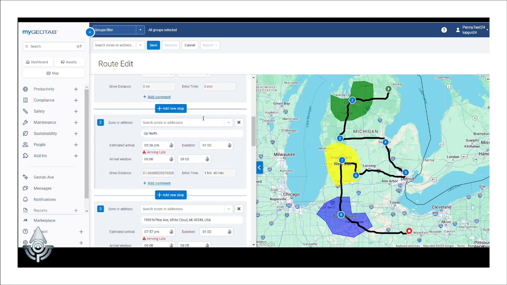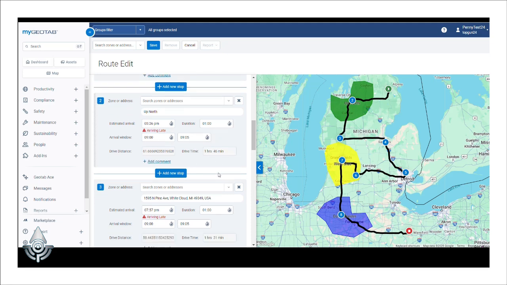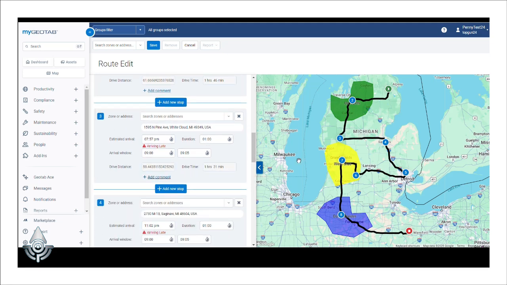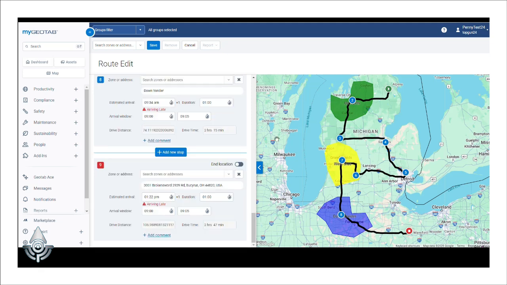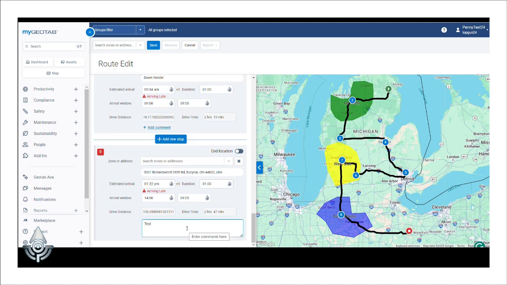But as you look through the additional stops, you'll see that the drive distance and drive time has automatically been populated for you. If you needed to make any adjustments to any of these windows, simply click on it and adjust the time. And you also have the option to add a comment about this particular stop, and the driver will be able to see this from their app as well.